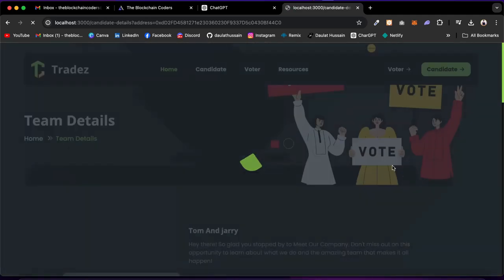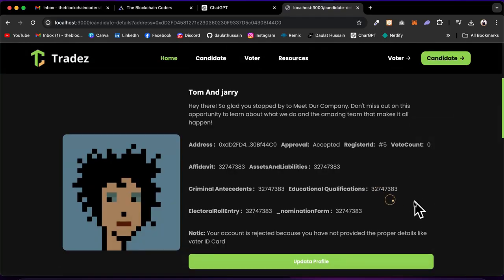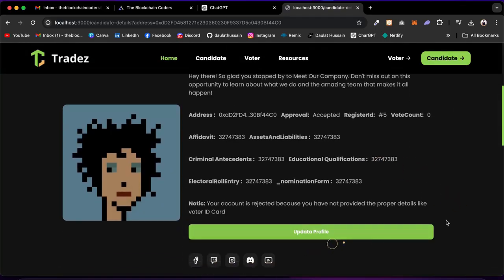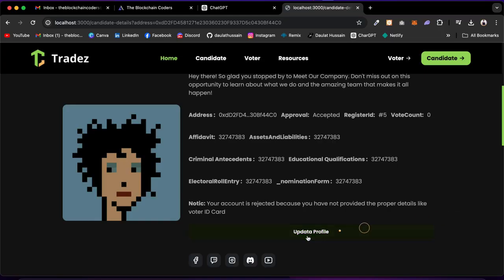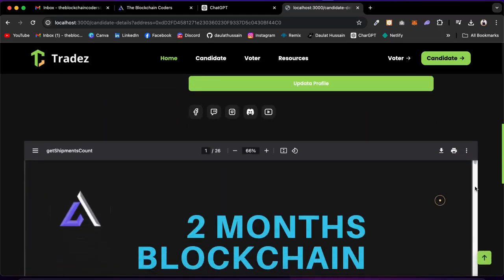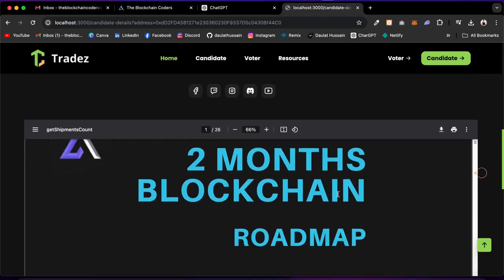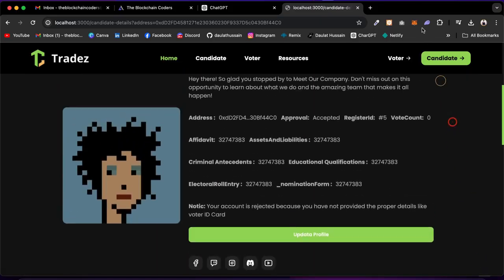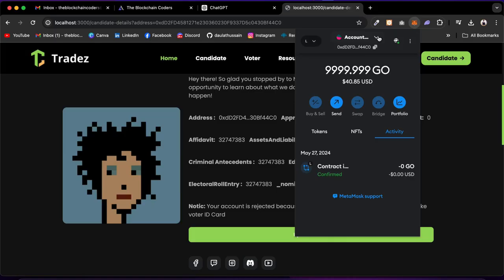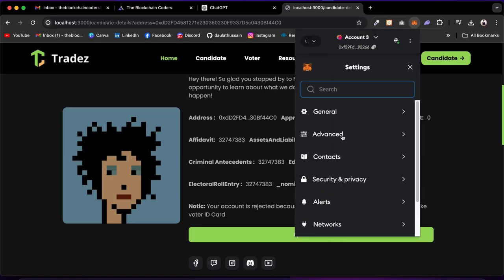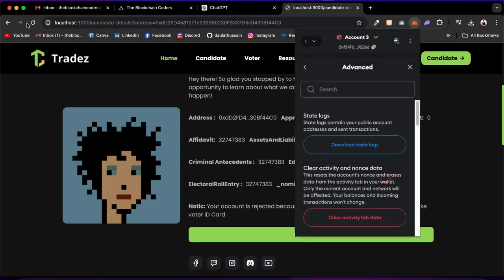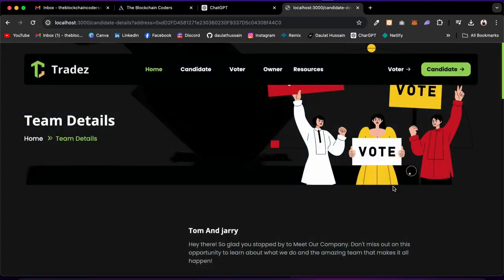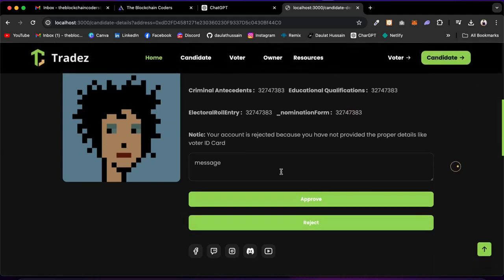If you come back here, you will find all of the details we have provided is updated, and still we have this update profile function, because once it will approve, then this function will go away. Now if you come back here, PDF is also updated, so the documents the user has provided. Now I can come back here, I can go back to the account number 3 because this is the admin. I have to clear my MetaMask history, advanced, and reload the page. So I'm come back here. Now I can see I'm getting these 2 options again, so I can approve or I can reject.